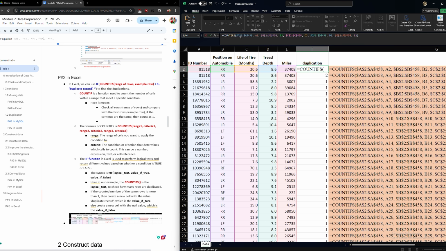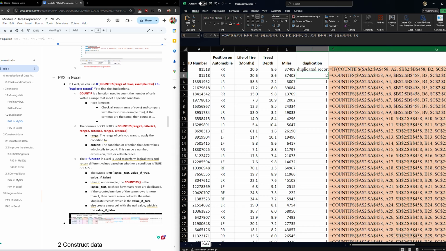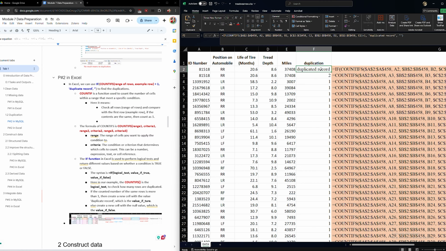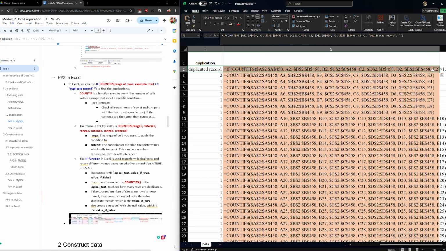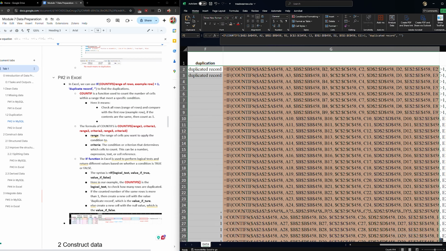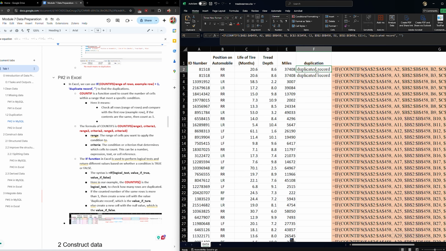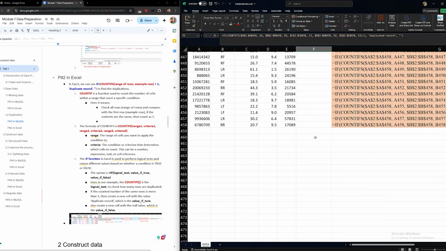So what we can do is use IF this value is more than 1, then we will return duplicate records. Else, it would be empty, nothing. And you can tell that the first one, since it is more than one, is returned as the duplication. Then we just highlight them, double click the bottom cross, and you can tell that there are only two records that show duplicate. All other ones are empty, right?